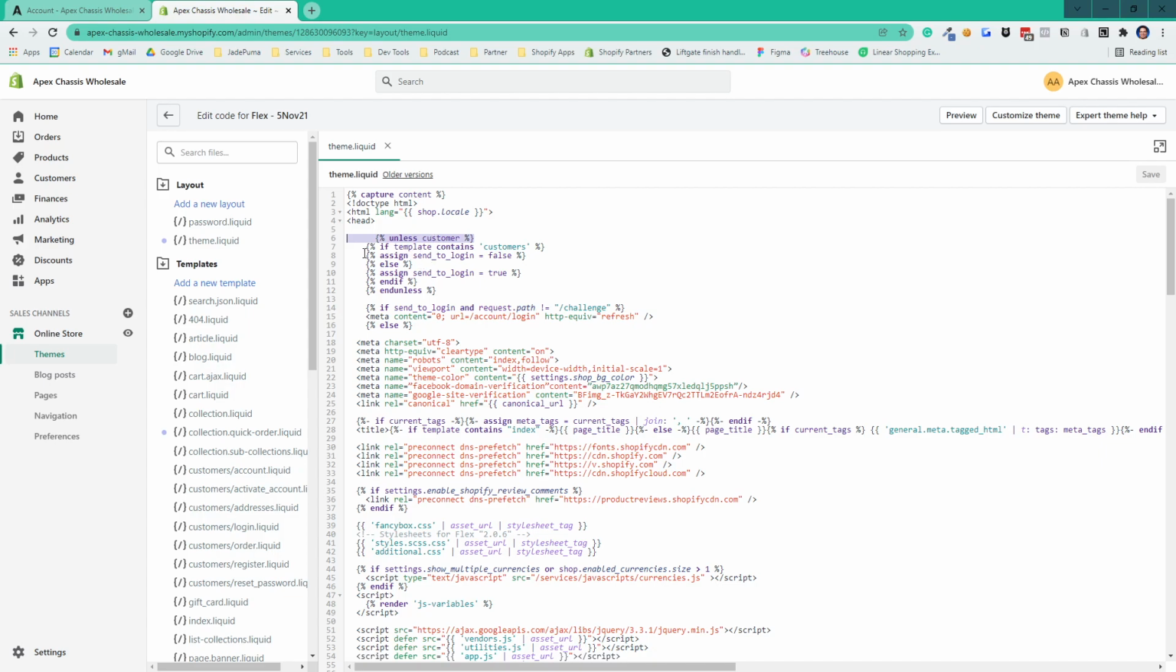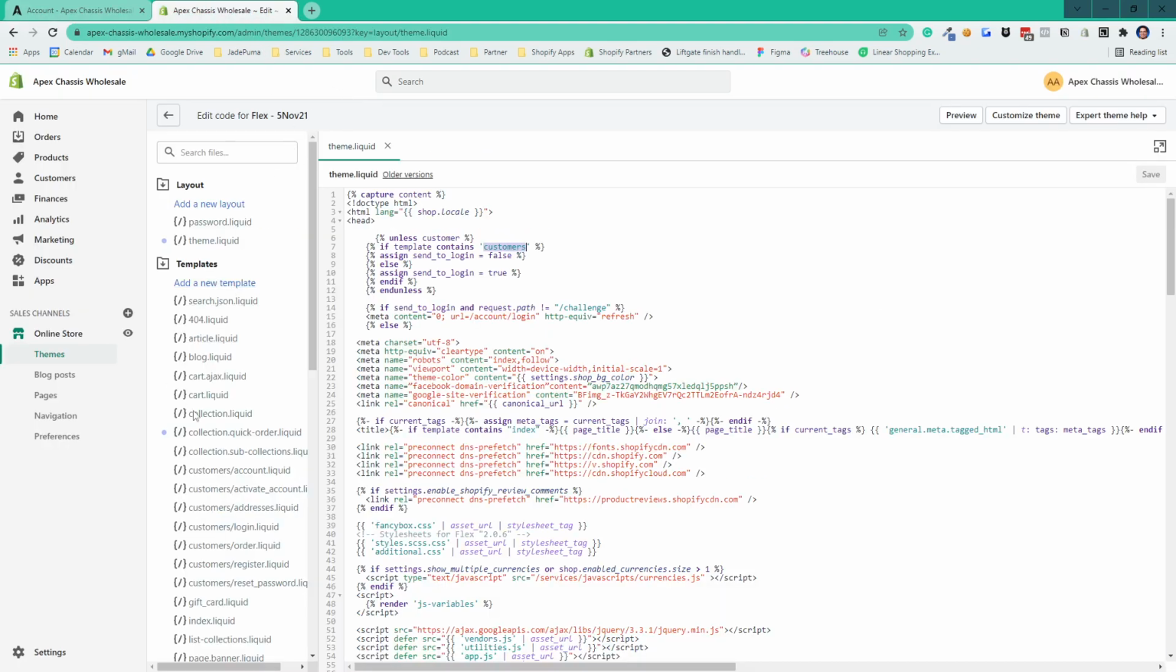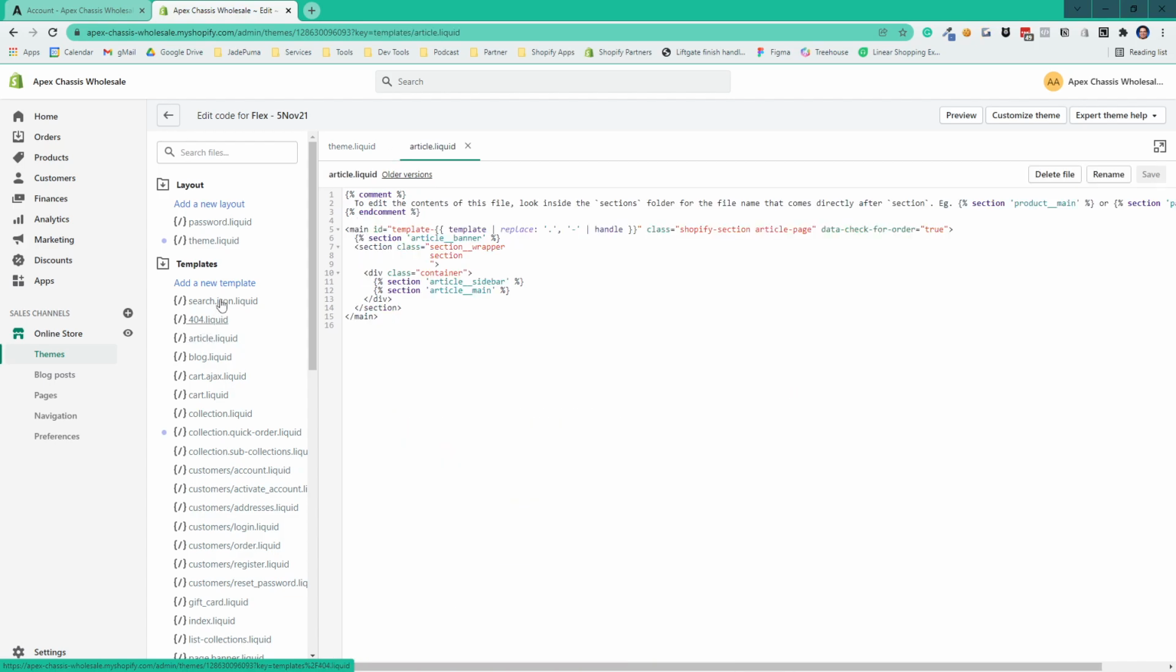And then what we look at is if template contains customers. If you haven't played with Liquid code a little bit, this is one of the things you have to learn. Normally the template is usually in the file name. Let's just look at a template here. Here's the article template, for example, and it just says article.liquid.